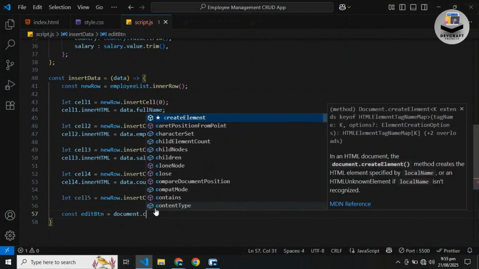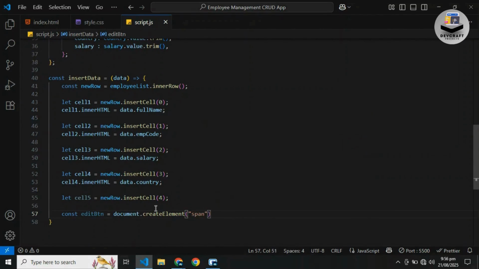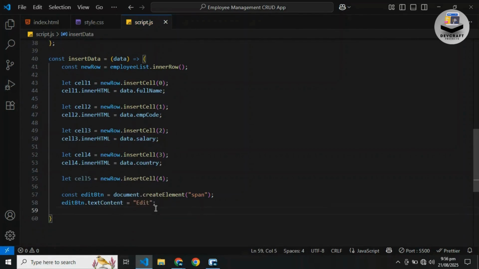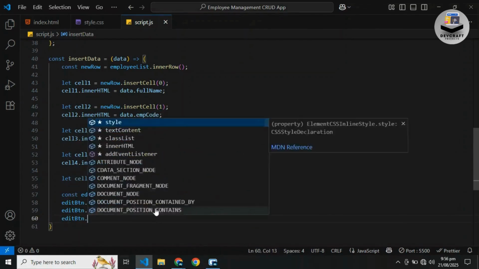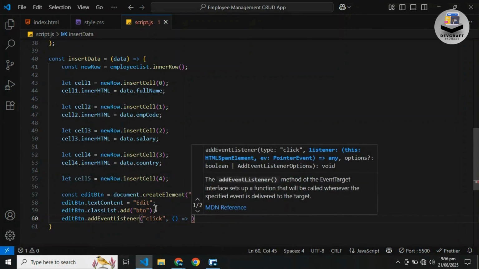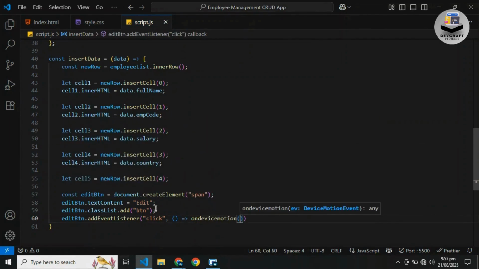Document.createElement, span, makes a new span element. Text content equals edit, puts the text edit inside it. We add a CSS class btn for styling. Then we attach an event listener. When someone clicks this button, the function onEdit, new row, will run. That function will load this row's data back into the form for editing.